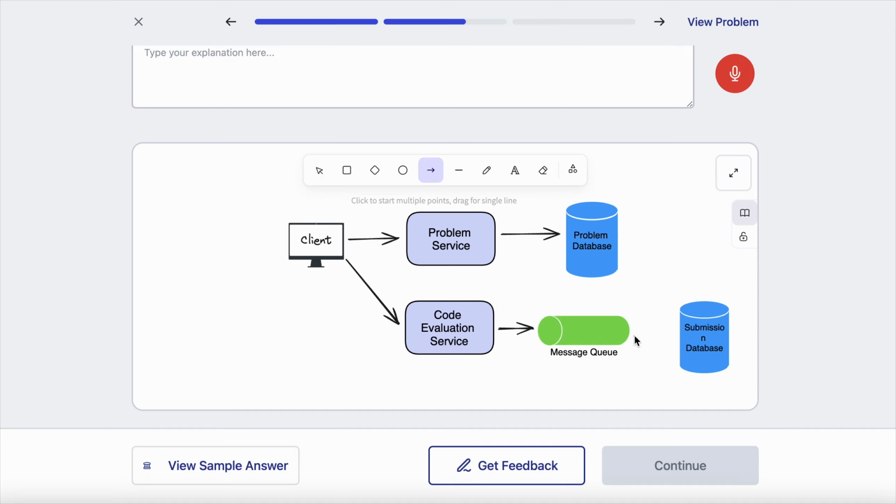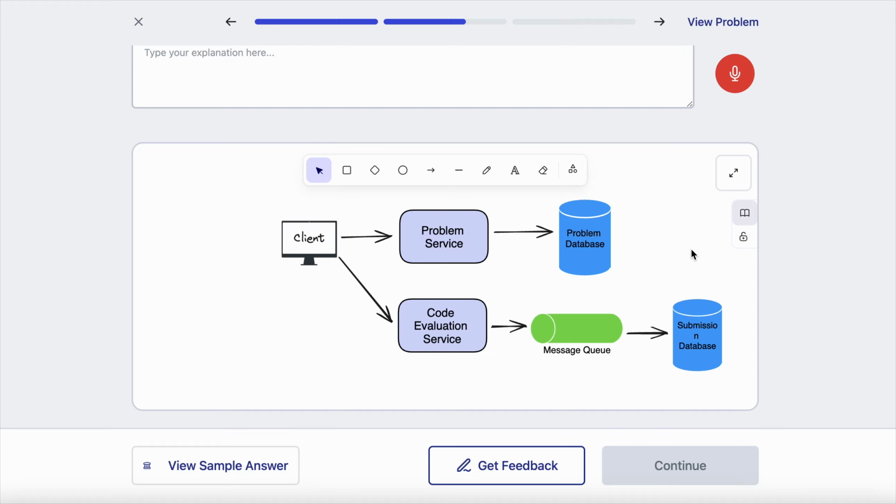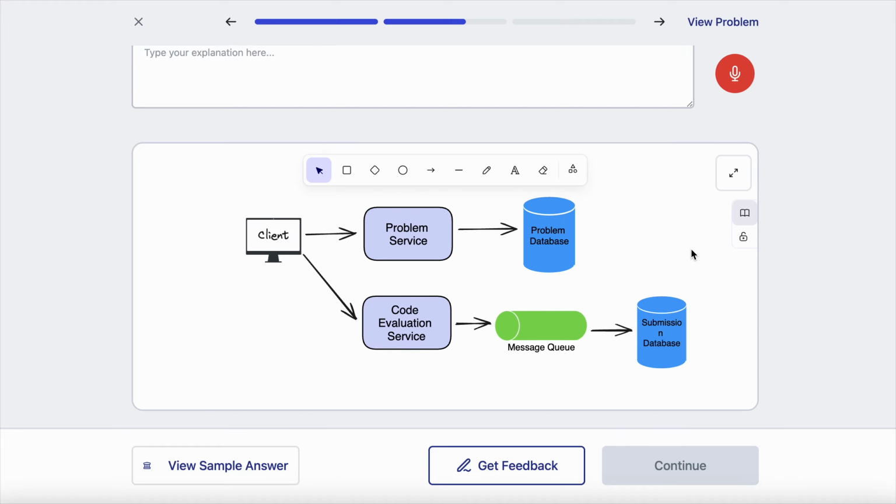Now, if you're not familiar with how a message queue works, I highly recommend brushing up on it because in an interview, your interviewer may press you on it and ask you to describe it in more detail. So we know that we want to add a message queue.